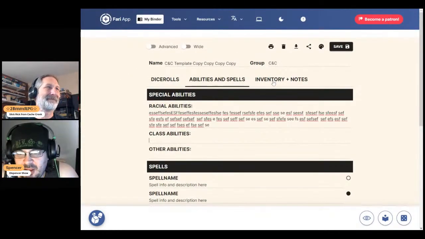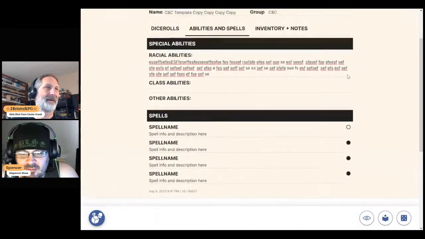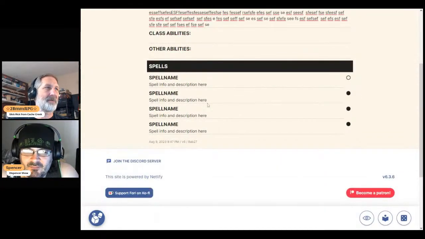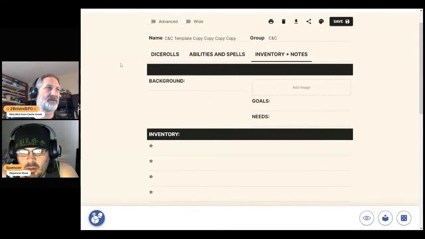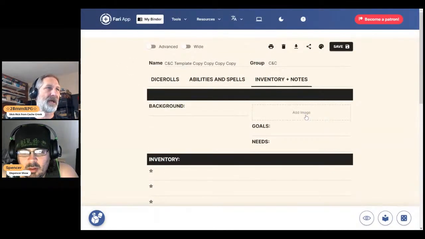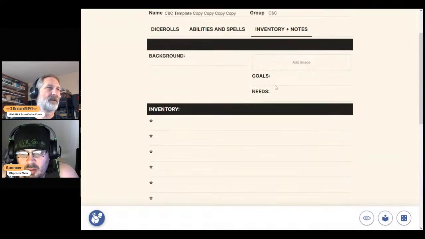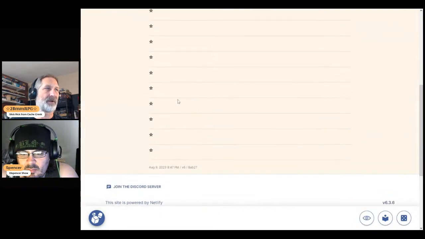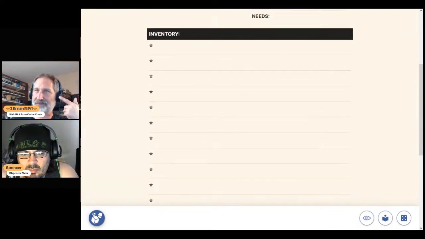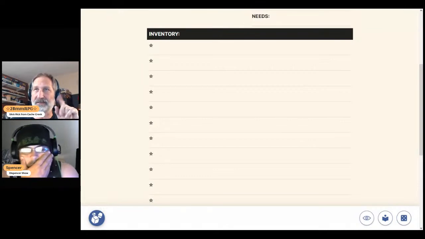It does make it easier anyway. And then you can add more of these too. You just have to go into advanced mode. Let's go into the inventory and notes. So here we have where you add your image, your goals, your needs, your little background, and then your inventory. I ended up putting the little star, which I use in my name here. So you can use symbols in this.